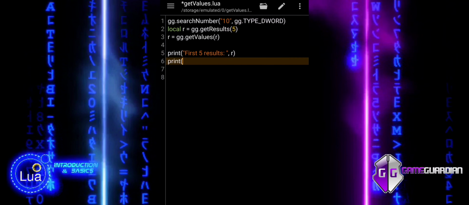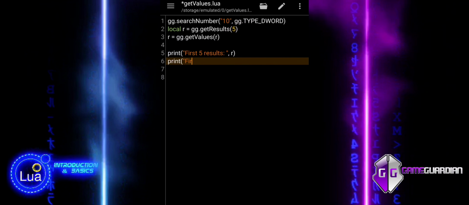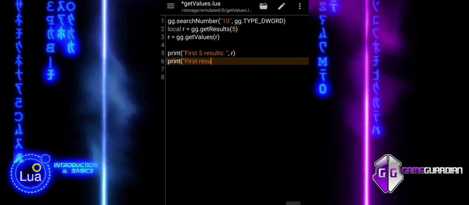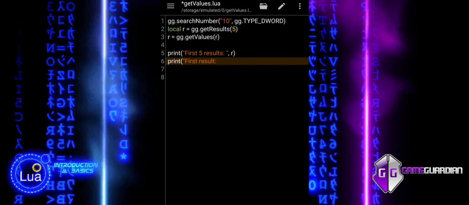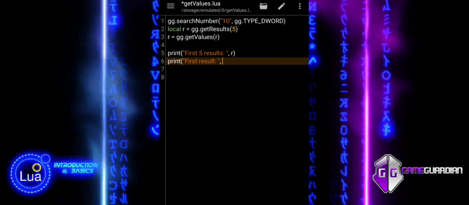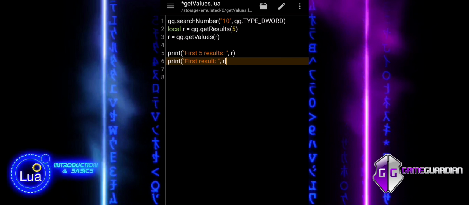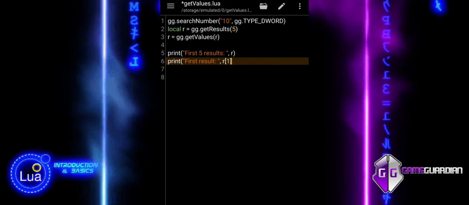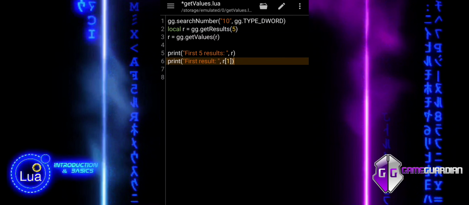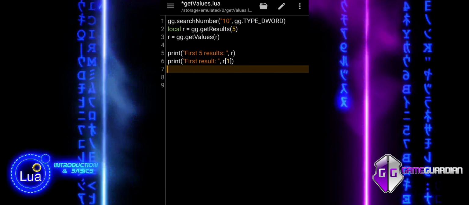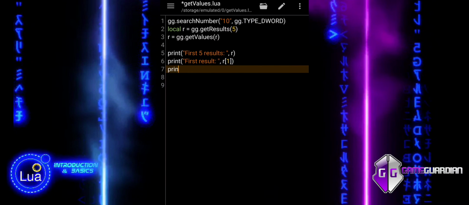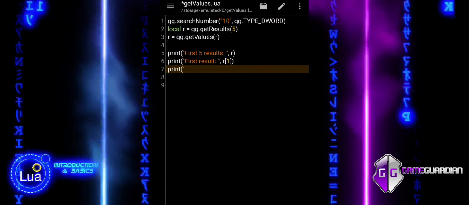Next, our code takes the memory addresses from the results, R, and refreshes the values at those addresses. This is useful because values in memory can change over time and we want the current values from those addresses. We use the print function to display the first 5 results stored in the table R.